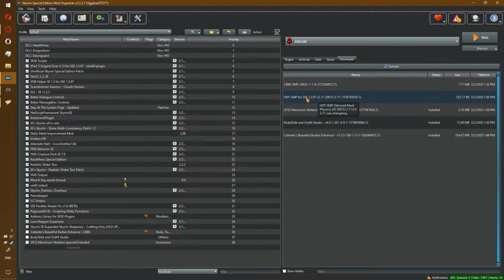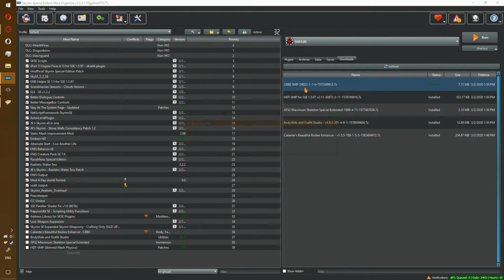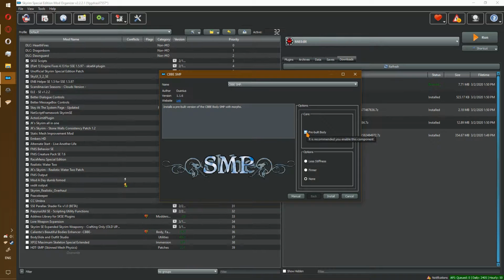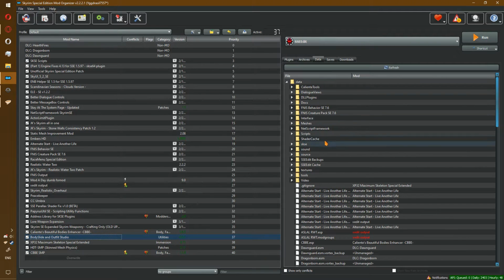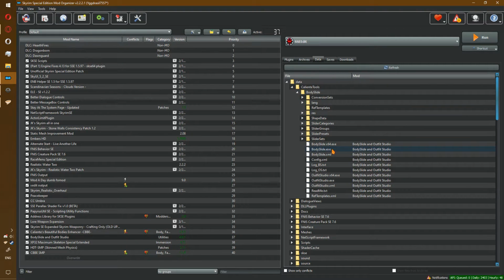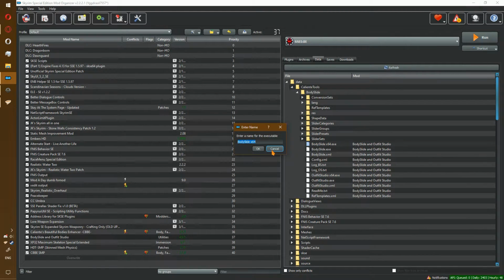Next one, HDT SMP for SSE. Simple enough to install. CBBE SMP, enable the pre-built body. You can choose one of these options. Either one works. Now, enable those 5 mods. Go to Data. Go to Caliente Tools, Bodyslide, add Bodyslide as an executable, right click, add as executable, hit OK.